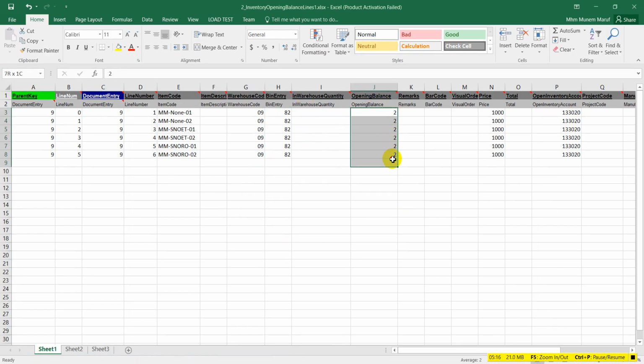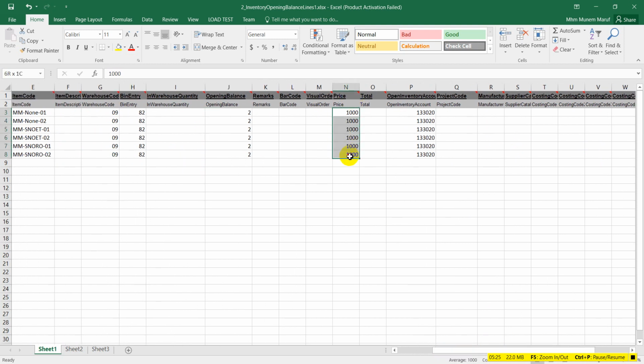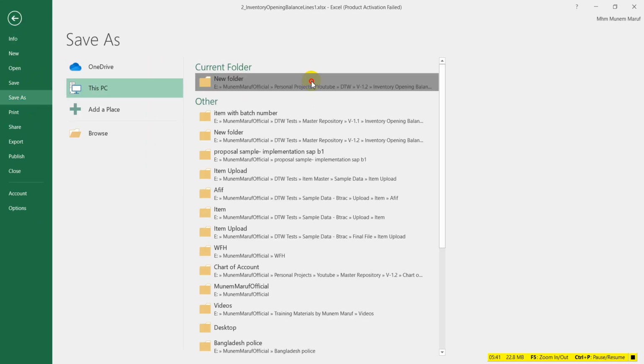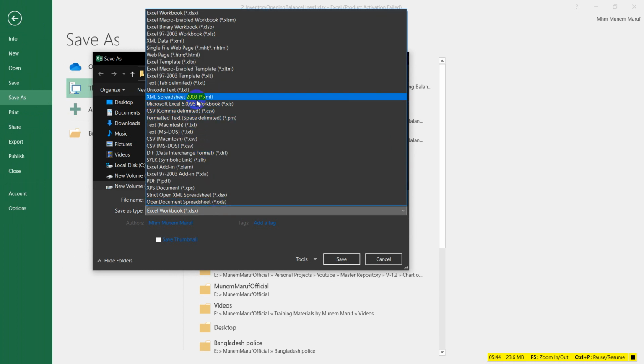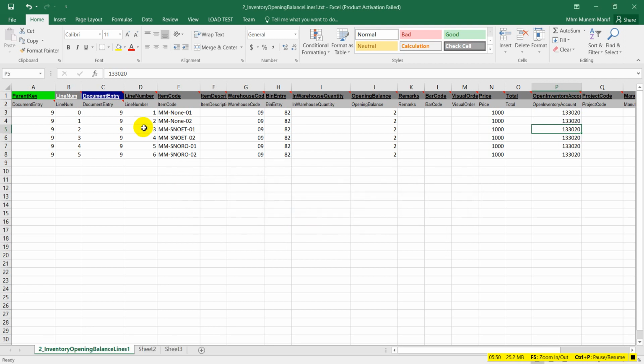So for opening balance, I'm going to add 2 of each item into the warehouse, which are priced at 1000 each, and the opening inventory account is 133020 from the chart of accounts. And that's pretty much all I will need right now. I'm gonna go ahead and save this as a text file as well. Alright, so not gonna close this for now, because we have a reference thing here which I'm going to need to explain to you.